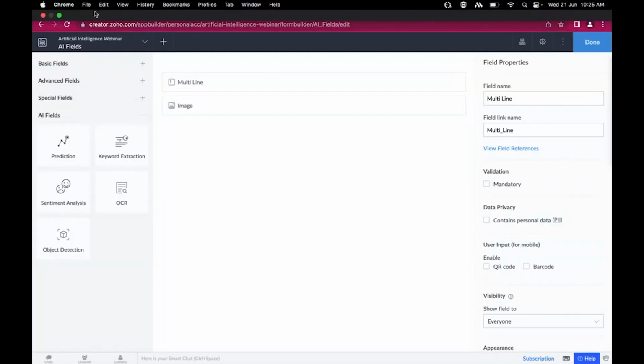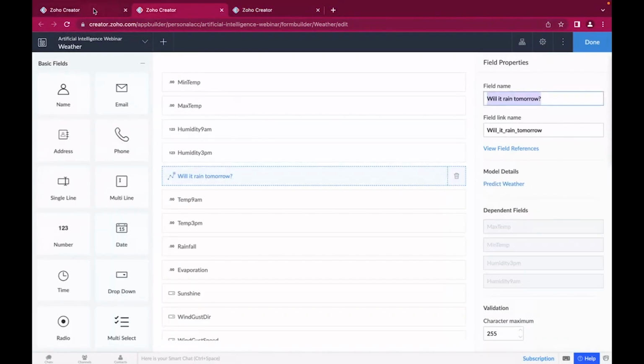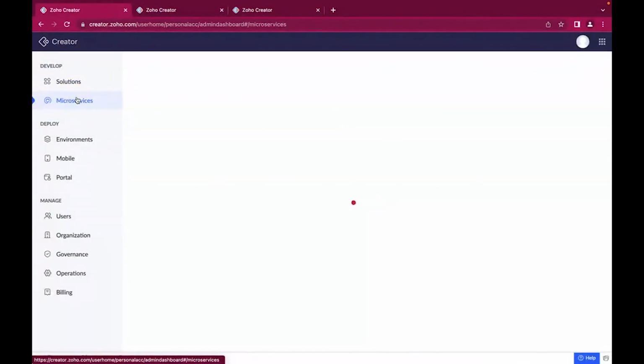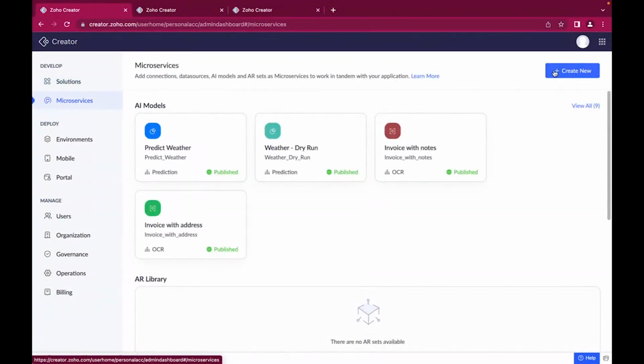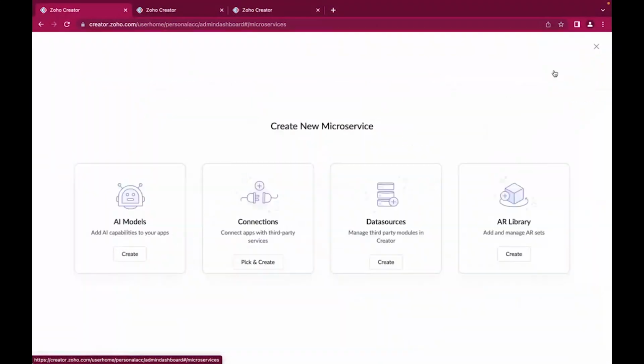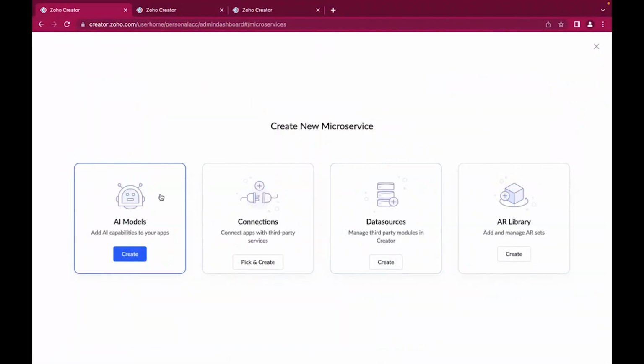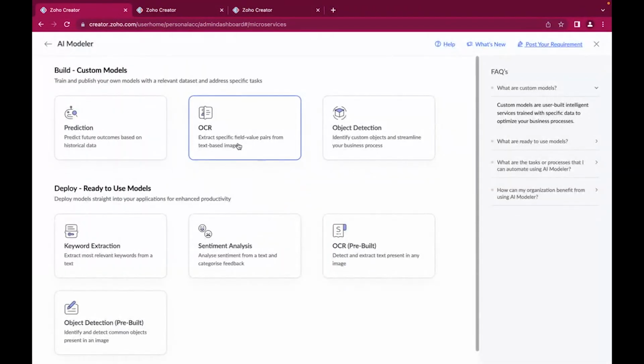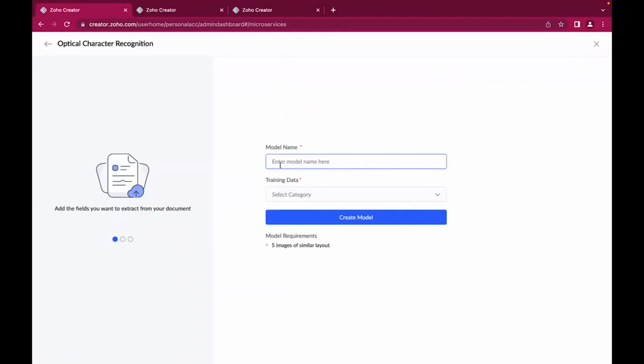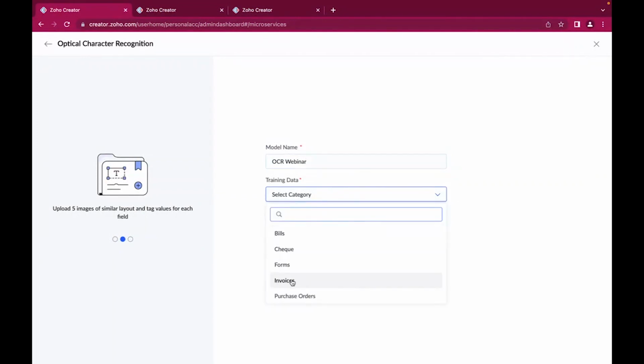For this, I'm going to create a new custom model again. And for that, I'm heading to the microservices tab. And under the microservices tab, I'm going to create a new model, and that is going to be an AI model. And this time I'm going to use OCR here. So I'm going to name the model as OCR for webinar. And I'm going to train based upon invoices.